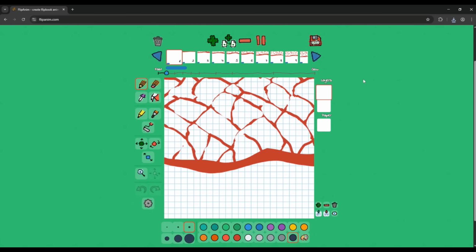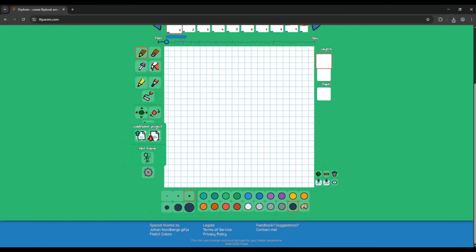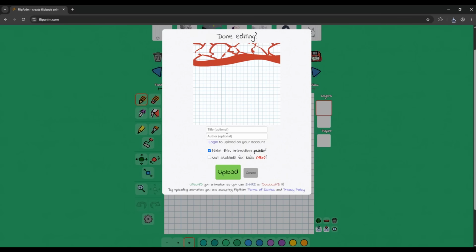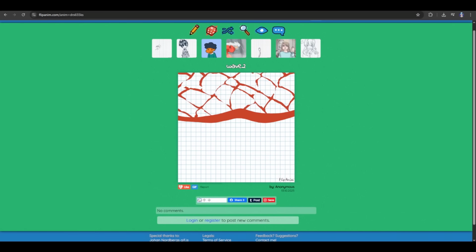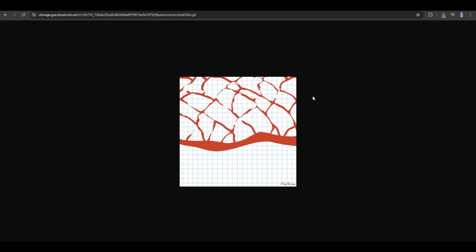Okay, so this is the animation. Now let me show you how to bring it into Roblox Studio like this. First off, you can save it right here in case you leave, and then once you're done, click save right here to actually save it. Let's save it. Upload, and once you've saved it, click on the GIF button right here, and then right click and then save image as. Now that's the wave GIF downloaded.